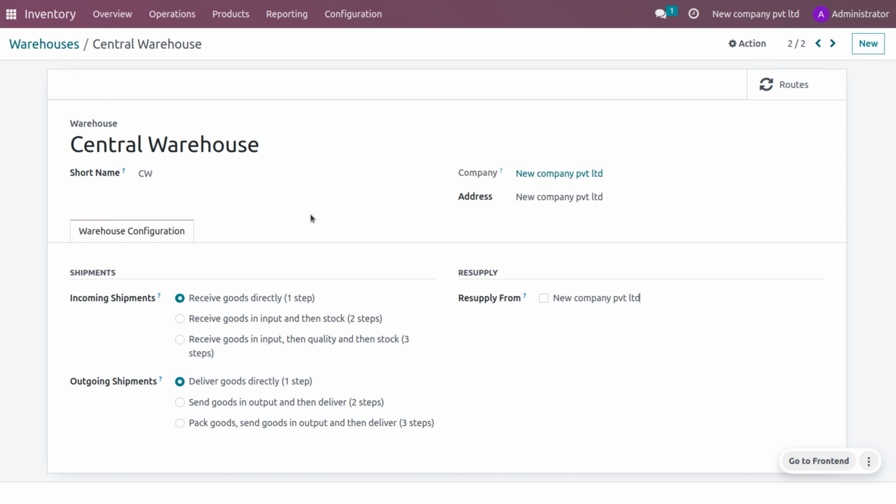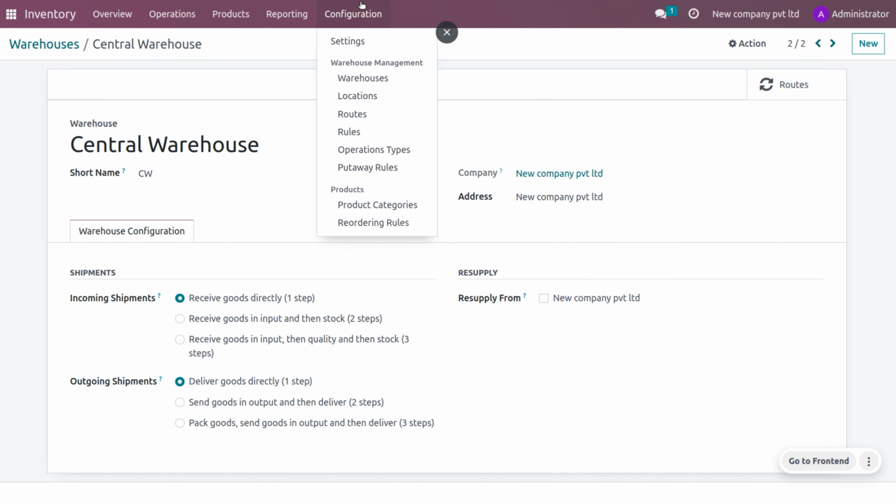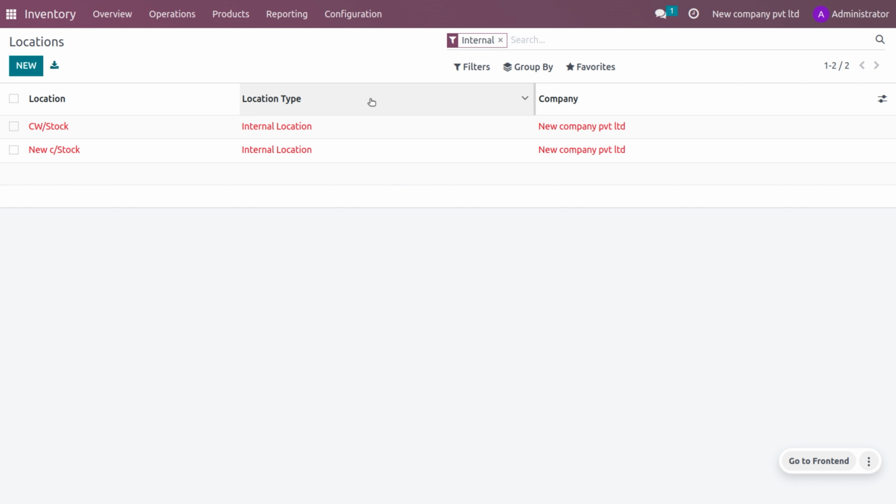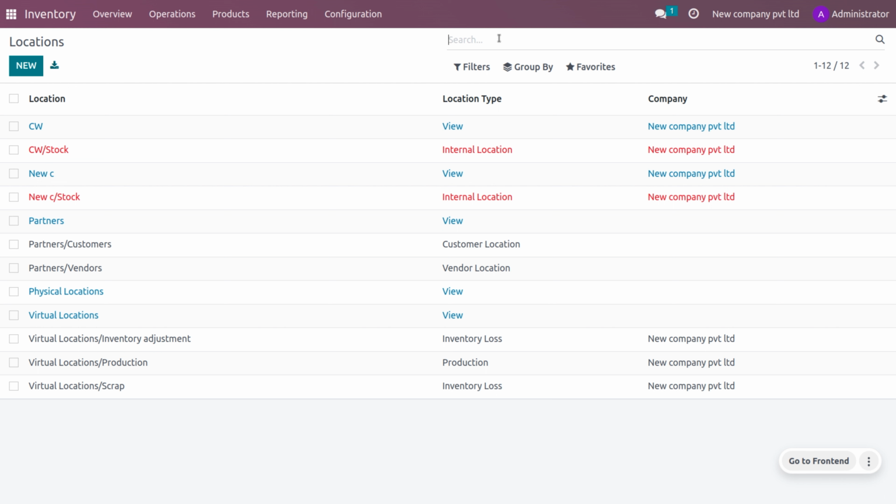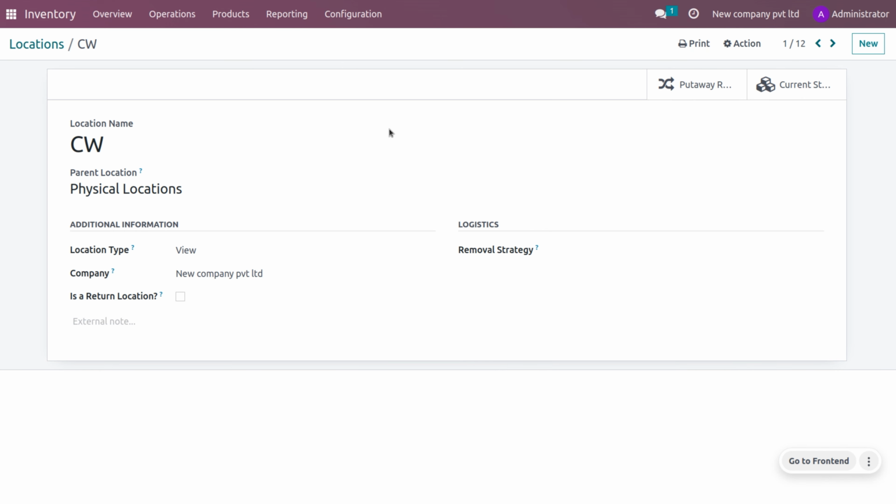And we know that as we have just created warehouses, the warehouse will be having different locations. So we can manage different locations in the warehouse, and as we have just enabled the routes, you can also manage the locations. Here you can see the locations that are automatically created by Odoo, and these locations are currently filtered by internal location. If you remove the filters, you can get all the locations that are currently available for this warehouse, and you can get the locations with different views.